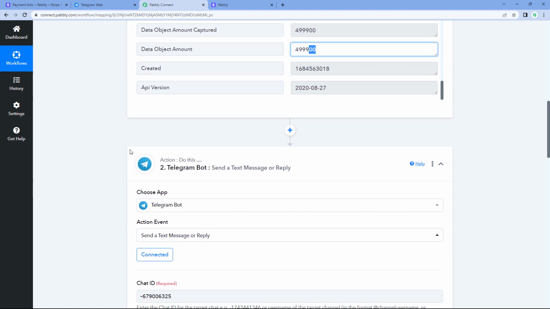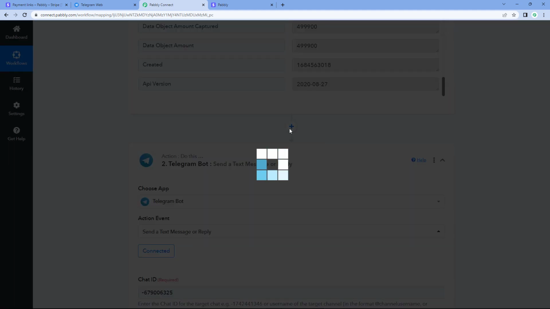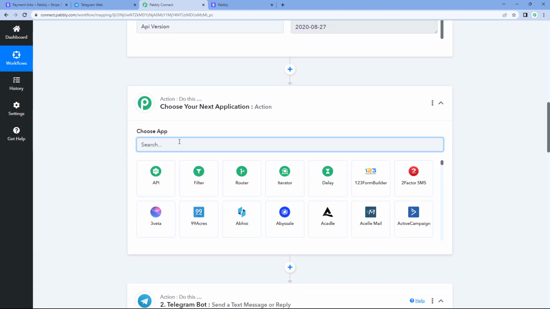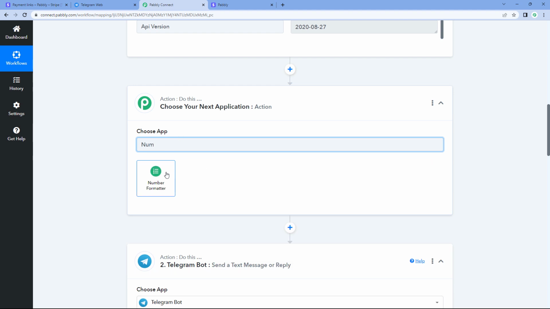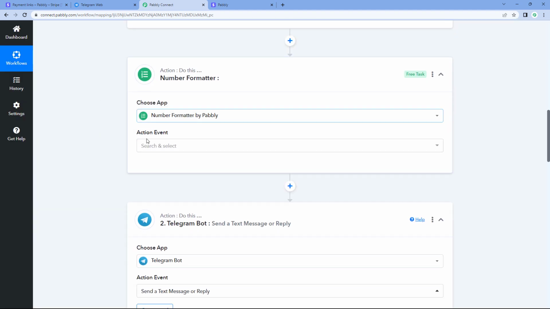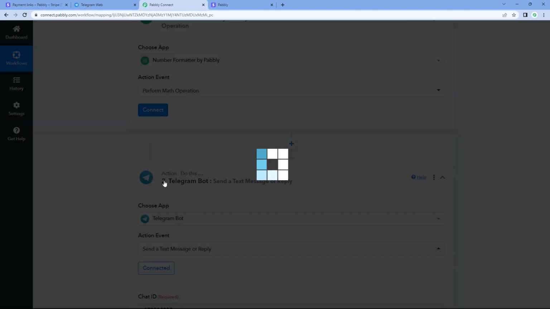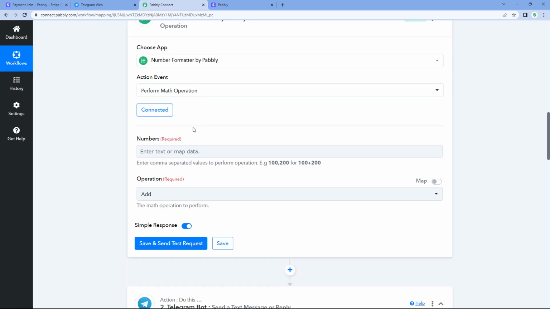And to use it, just scroll down, and before this Telegram bot step, just click on this Add Action Step button over here. And then here in Choose App, search for Number Formatter. After selecting Number Formatter by Pabbly, in Action Event from this drop-down, select the action event as Perform Math Operation and click on Connect. After clicking on Connect, the first thing it asks us is the number.